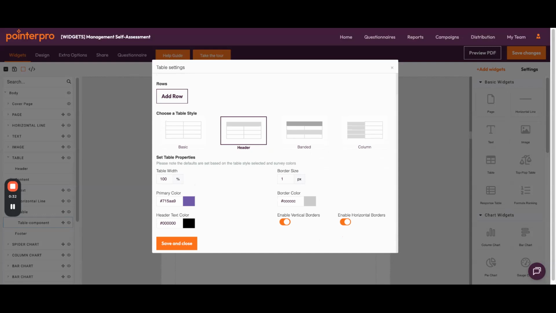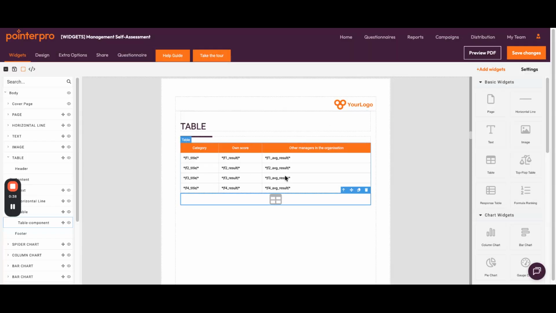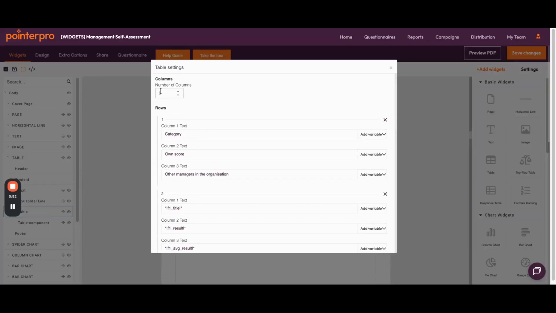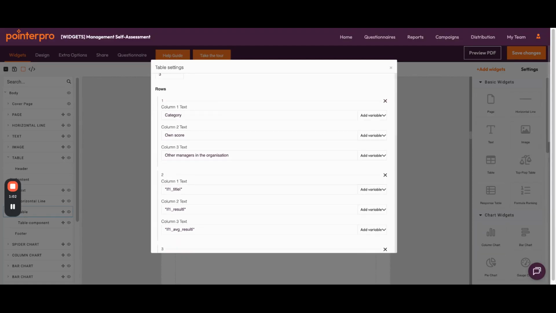To see how the table configuration looks like, let's look at the example that we already added. As you see in this table, we have 3 columns, 1 row that looks like a header, and then 4 rows that contain information. Let's see how it's configured. As mentioned, we added 3 columns here in this part of the configurations. The first row for us is a header. So here we give labels or names to our columns.